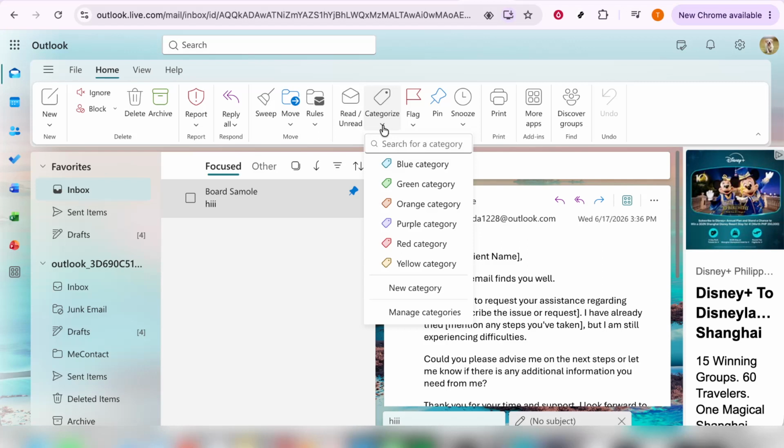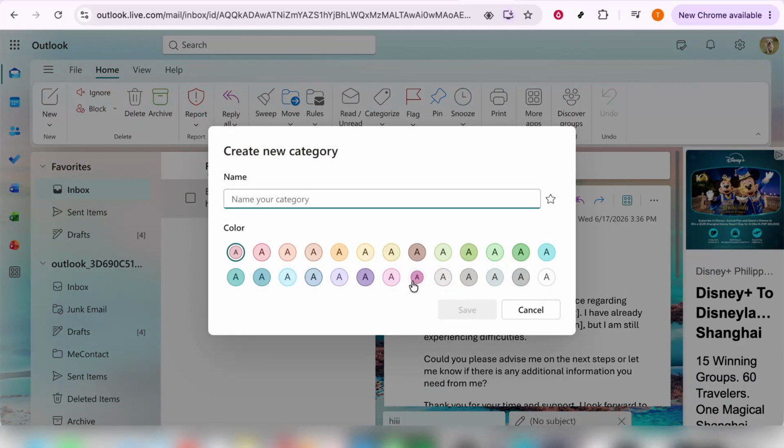Click on Category, and this will give you a drop-down menu with some default category options. Since our goal here is to make a new category, you'll want to continue by finding and selecting the option labeled New Category. This will bring up a prompt on screen where you can start customizing your category. Once the prompt is open, you'll see fields where you can name your category.